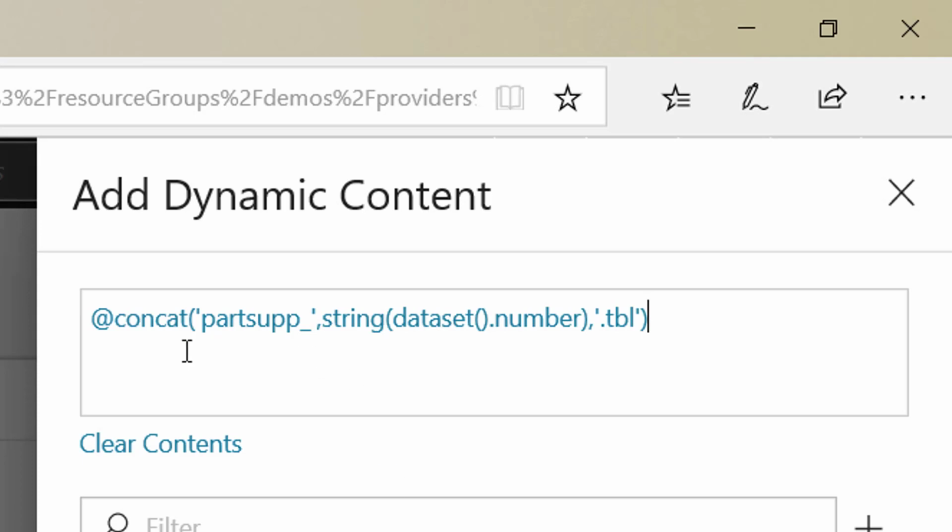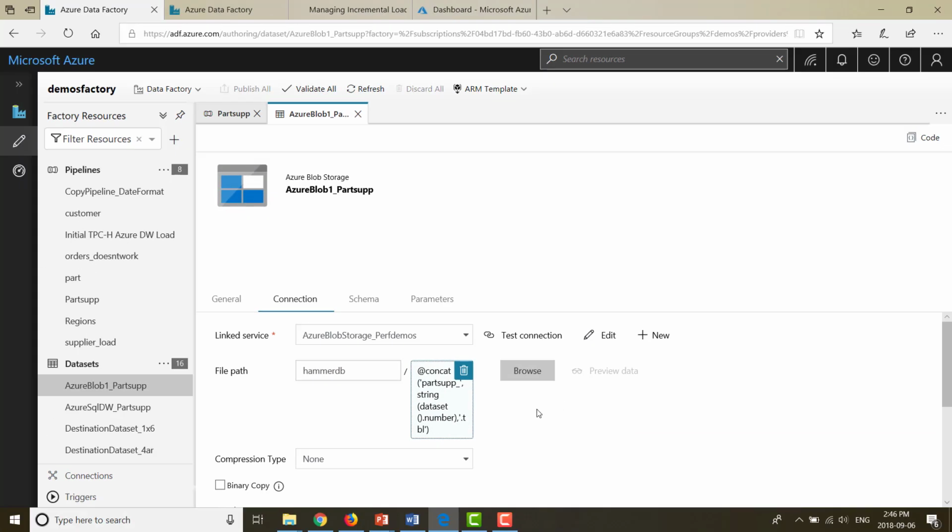So if you guys look here, I'm using a concatenation function. It's taking the name partsup underscore, which was the prefix of all my files. Then it's doing a conversion to string of the dataset number, the parameter that I'm passing through, and then concatenating again .tbl because that was the extension of the files. So every time that this runs, this particular dataset is going to build a new file path based on the different value of the parameter number.